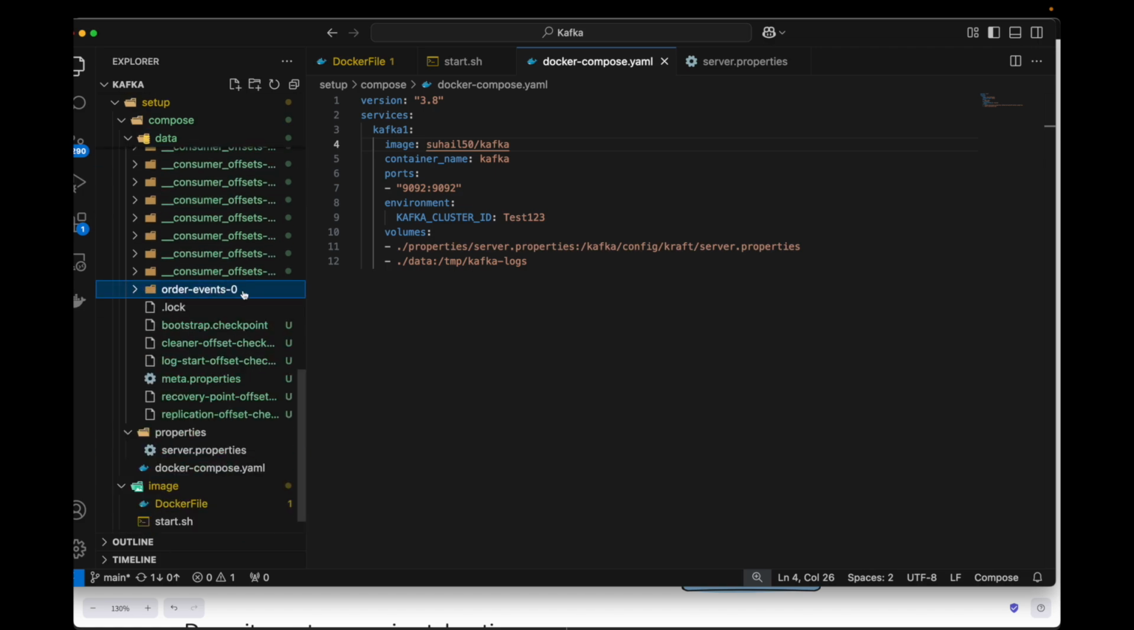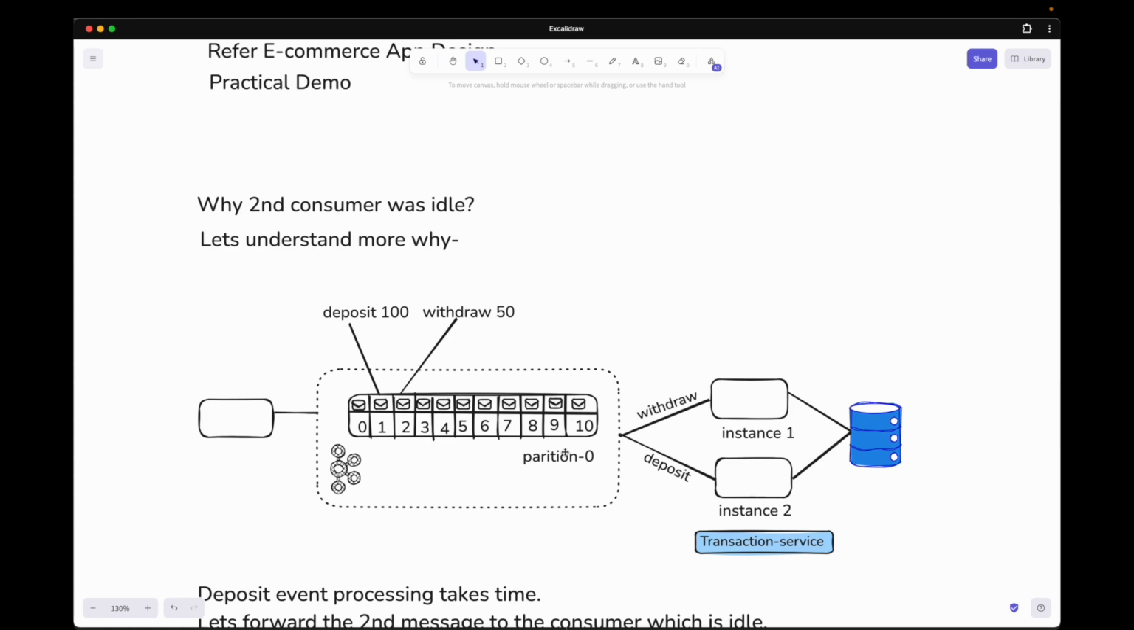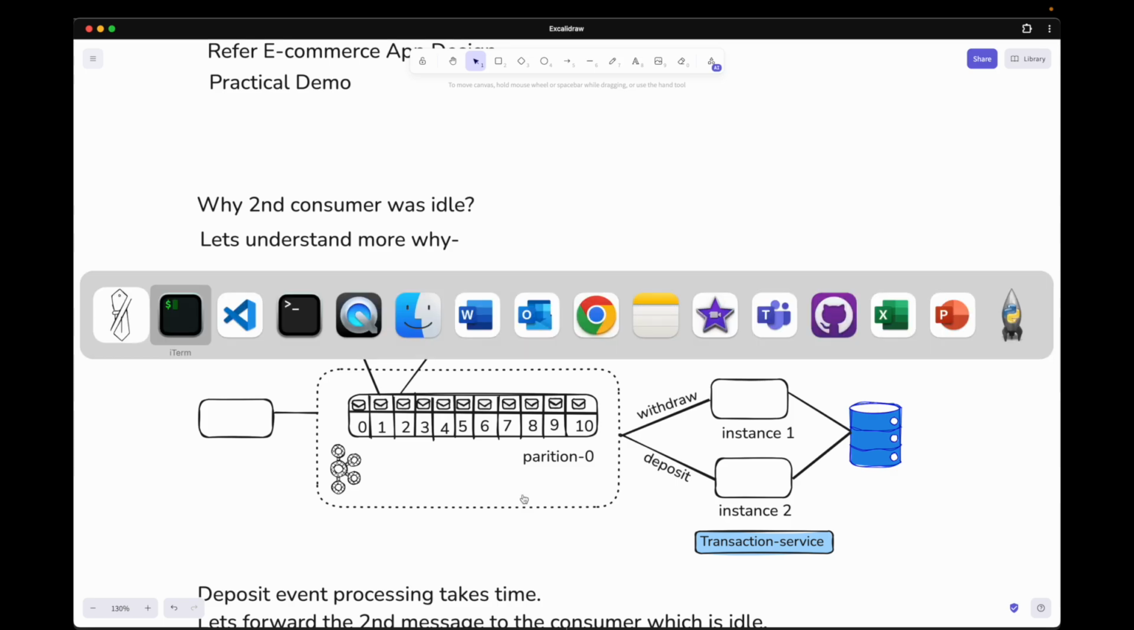So this is order event 0. This is the partition name by default. Order events is the topic and -0 is partition 0. This is where Kafka stores the messages. Now, Kafka is an event streaming application, and you could argue that if I publish the messages, the other consumer should also retrieve the messages.